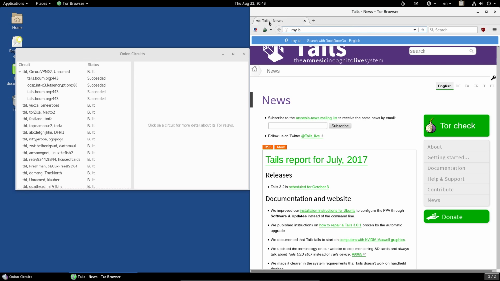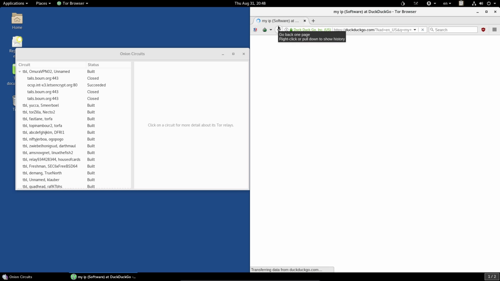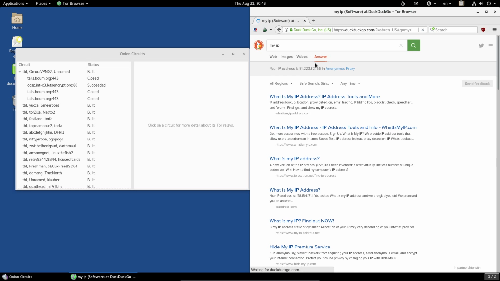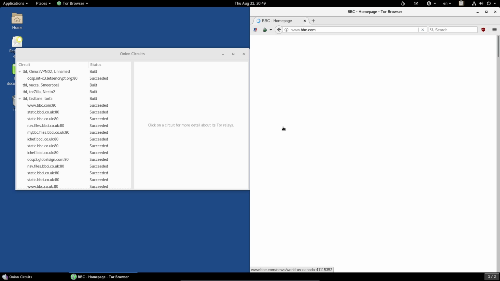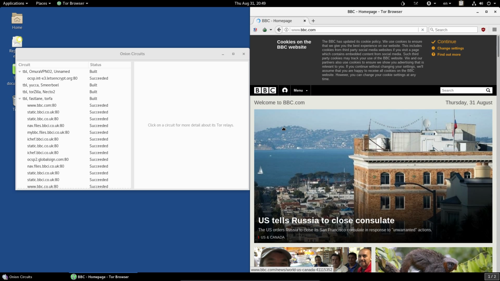So if I do a search for my IP, this will default to DuckDuckGo for the search engine. And my IP address is that 91, in anonymous proxy. And what you can see here is that the speed isn't exactly brilliant, and this is the price you pay for routing all around the internet instead of just taking a direct point-to-point link.